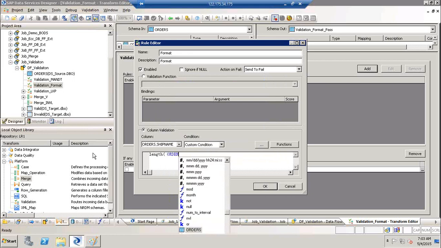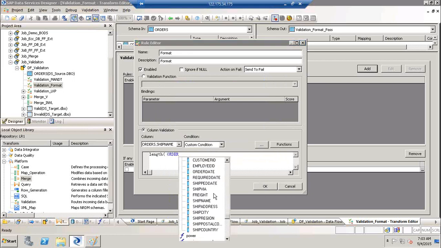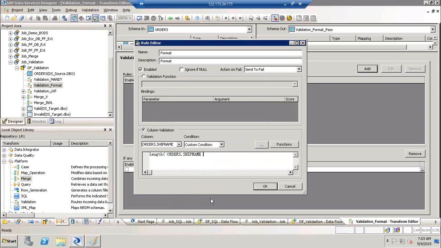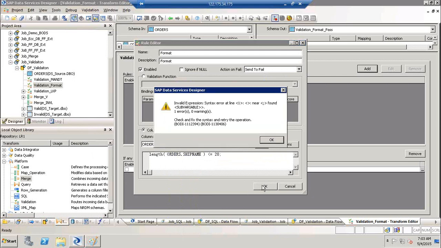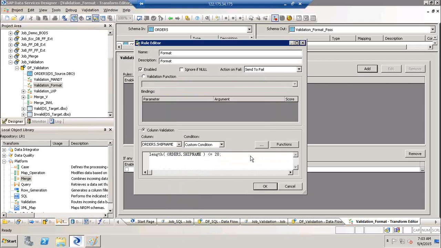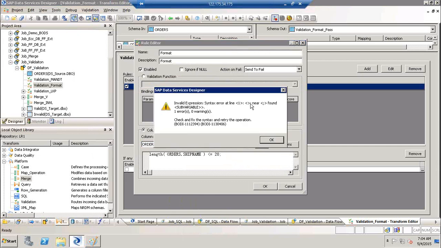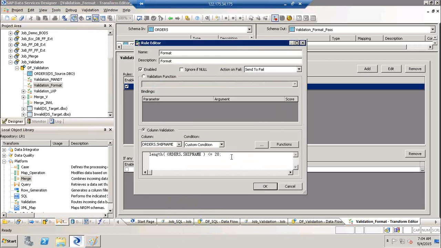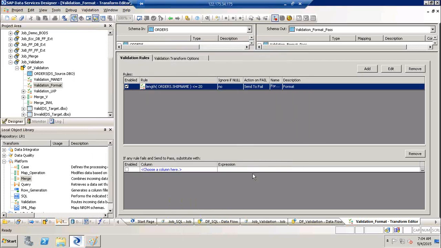Length of orders dot ship name is less than or equal to 20. Invalid expression syntax at line 1. Right, so that's a syntax error. I just gave a semicolon by mistake, and when I clicked on it, it says a semicolon was found. So you can remove this and just click on OK.